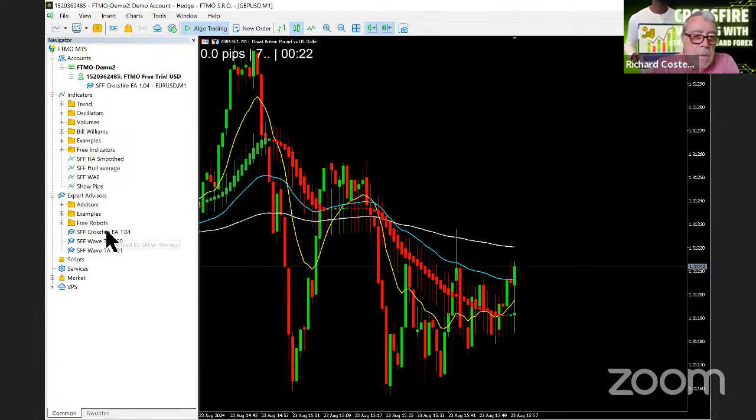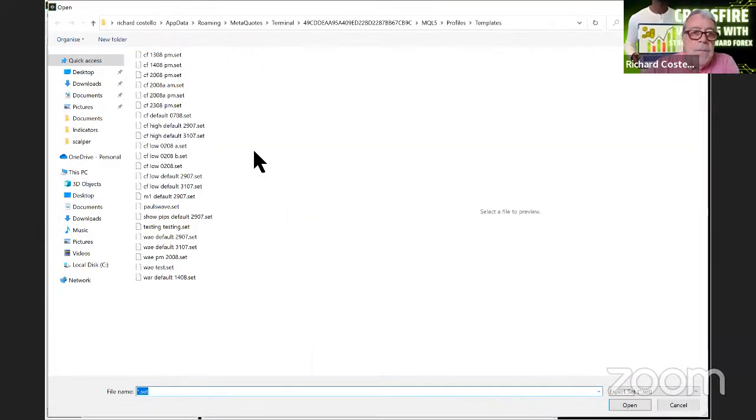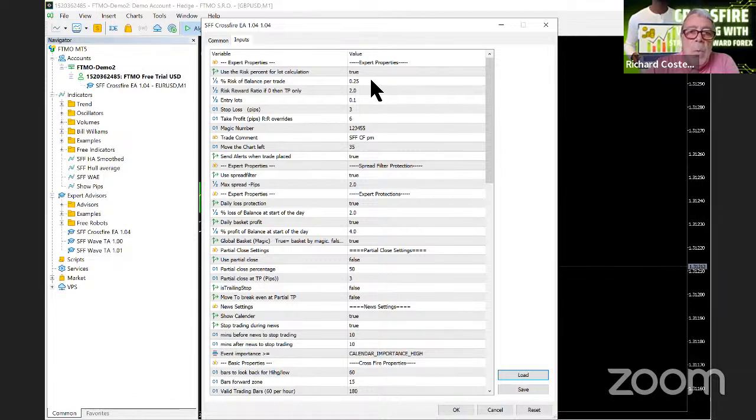So I just need to click on that and drag it across, and it's offering me the original settings. I don't want the original settings. So what I need to do is ask it to load, and I need to find my 23rd of August PM set, click on that, check that it appears in the box, and then ask it to open. And it's now reverted to my 0.25. These are all my settings here.